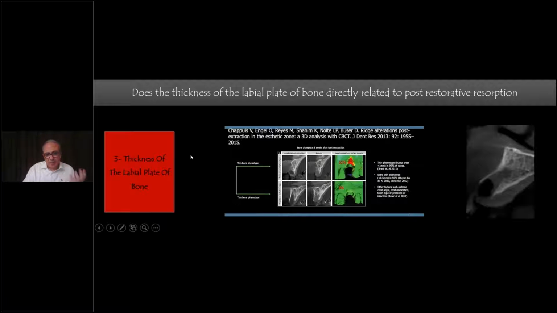The thickness of the labial plated bone. I know that all of you are acquainted with the thickness of the labial plated bone, and it has been covered by so many authors in the literature. However, I would like to emphasize the fact that if we say thick labial plated bone, how thick? And if we say thick labial plated bone, where? At the crest, or at the middle, or at the apical area here?